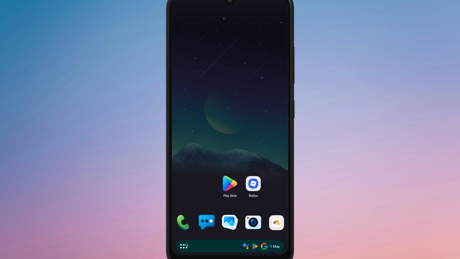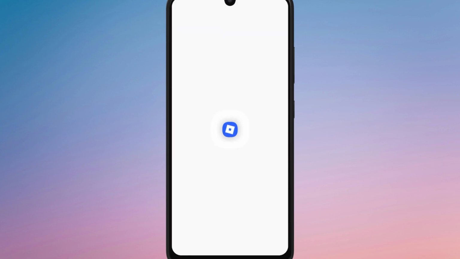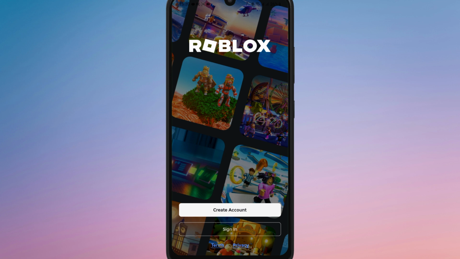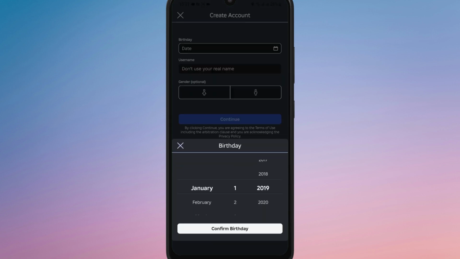First of all, open the Roblox app that you have already downloaded. When the app opens, you will see two main options on the screen, create account and sign in. Tap on create account to begin the registration process.